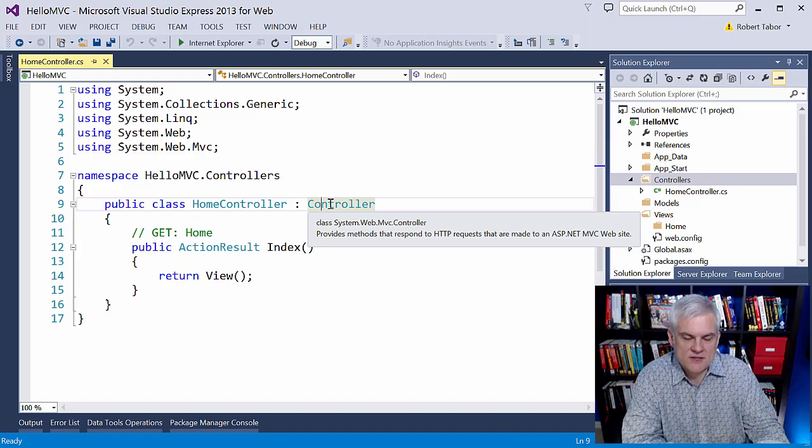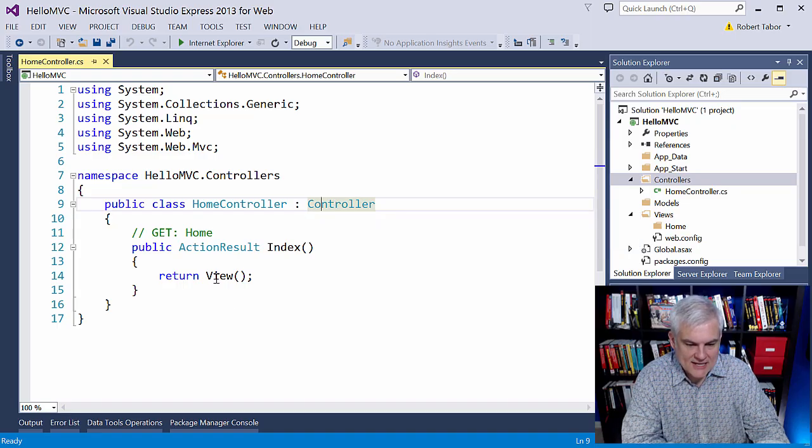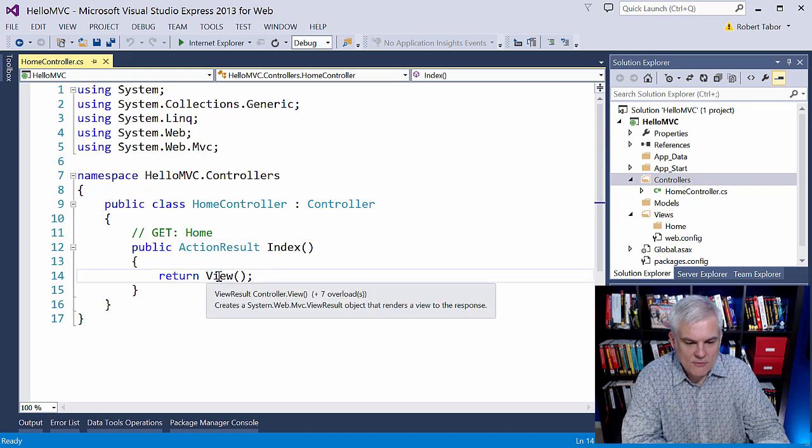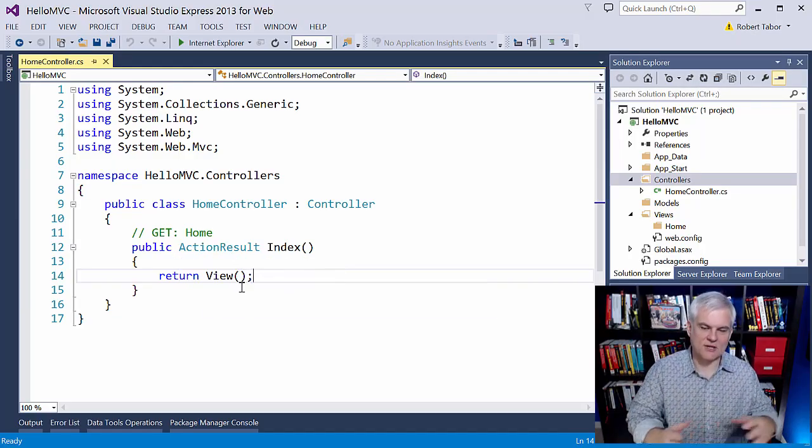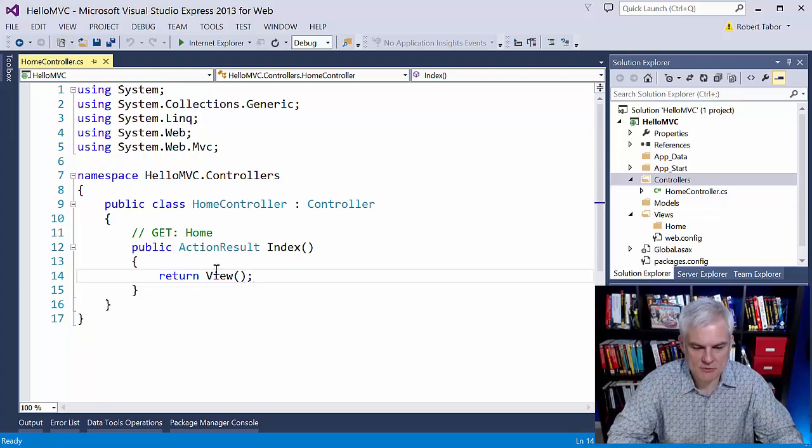That's part of the MVC framework. That controller definition has a method called View, which we're calling, and this View method returns something called a ViewResult. And there's other ways we can call it. You can see that there are seven overloads, but this ViewResult must be related somehow. It's of type ActionResult. Okay, so we'll talk about that relationship and the different types of view results that can be returned from a View method.